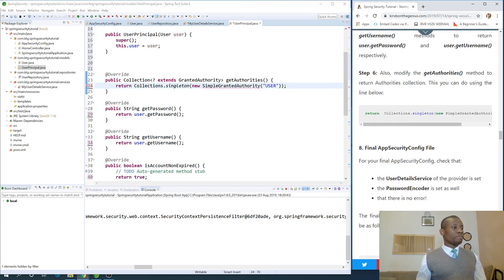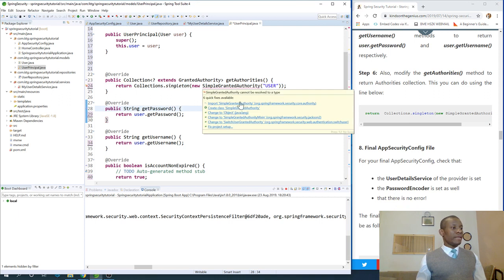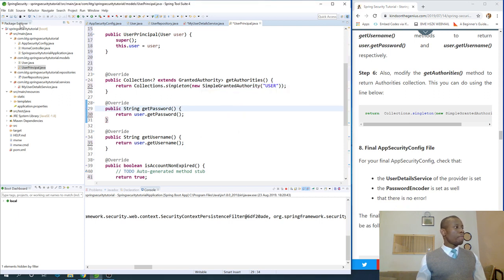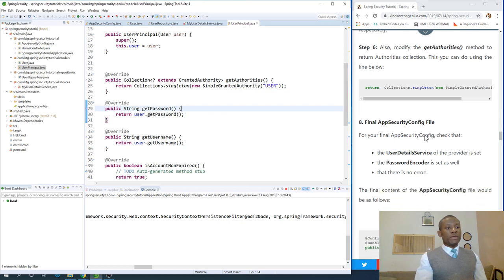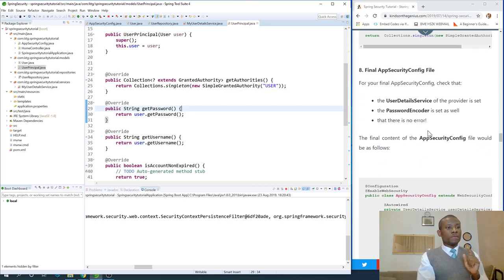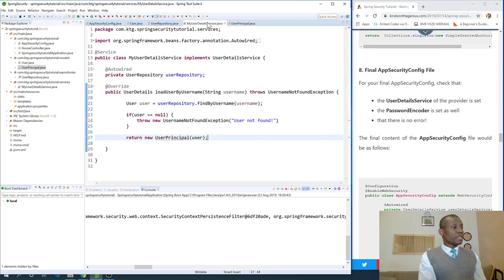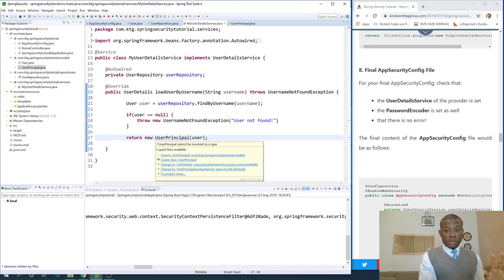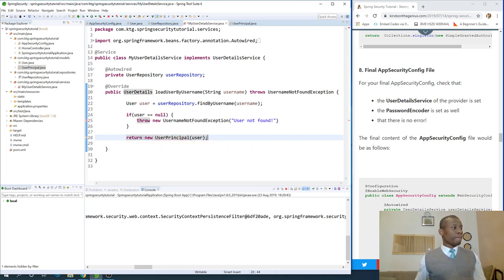Alright, so I'm going to just put in the import statement. At this point we need to tell the configuration file to use the user details. So let's come back here. See how we have the user principal here. We created it, and it's going to be this one. I'm going to save everything.